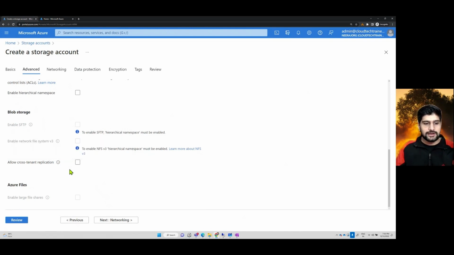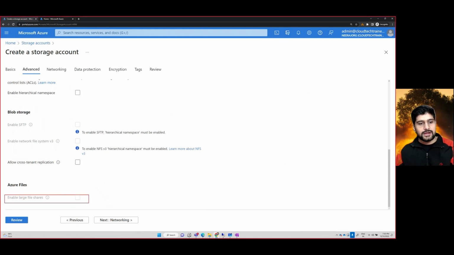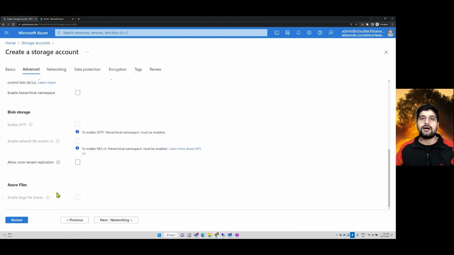So you have another option available to you. Also, you have the option to enable large file shares. Depending on the options you have selected prior to this, you will get this option to enable large file shares. So if I want like 100 TB of file share, I can enable this option. I'll have to go back and maybe select the premium tier in order to see this feature.